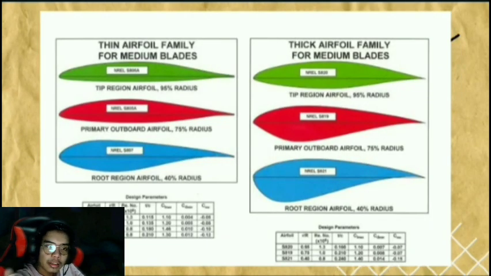So, next, natin dito yung thin airfoil family and thick airfoil family. Makikita natin yung pagkakaiba-iba niya. Isa malapad, isa parang lumaki. At yun yung pagkakaiba-iba na pwedeng i-produce ng isang airfoil o isang blade design.